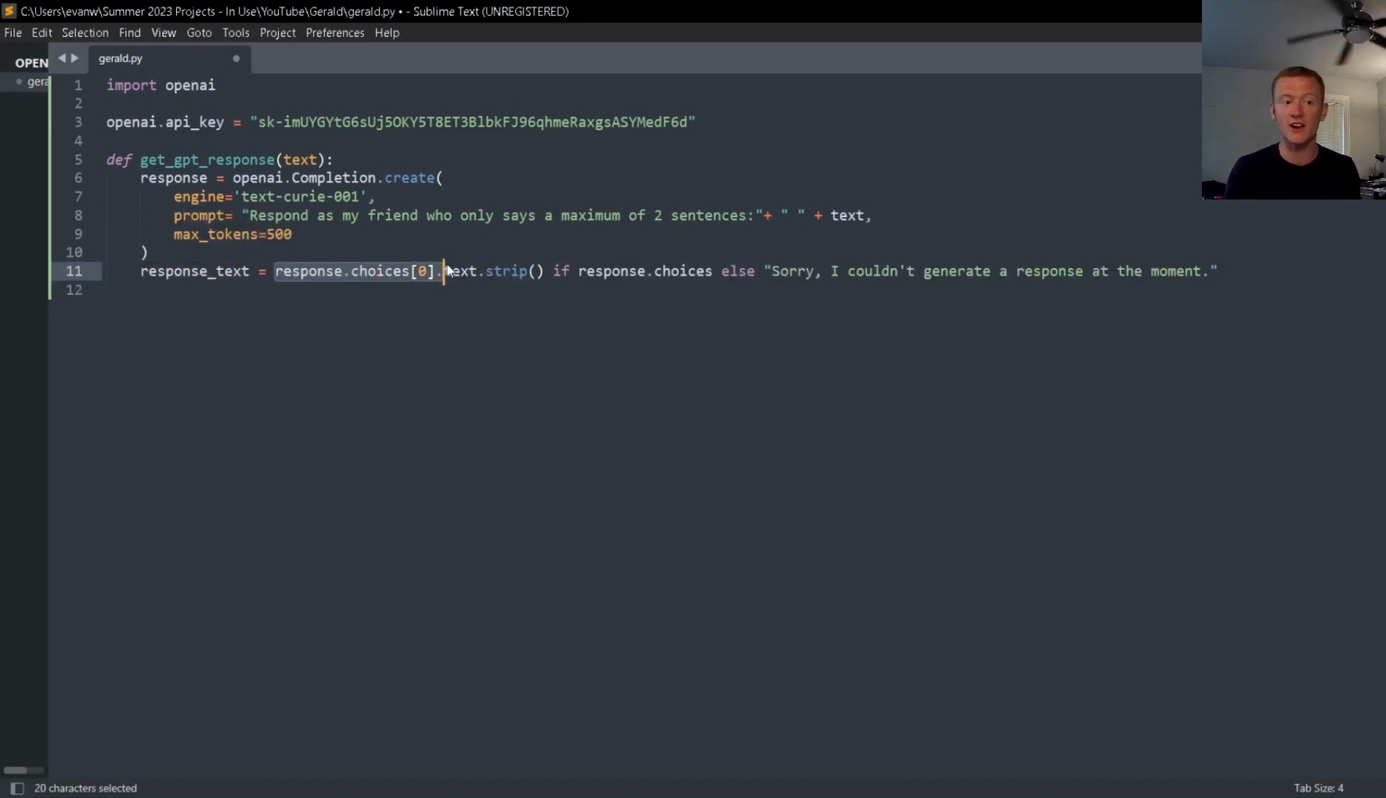And as you can see here, GPT sends us back an array of information. So we need to access the first index in this array in order to find our answer to our question. Let's say it's 2 plus 2. The answer 4 will be hidden within here. Finally, we need to return our variable response text.